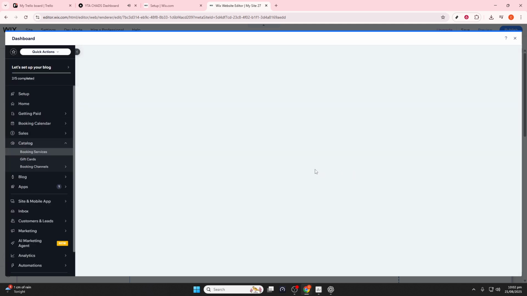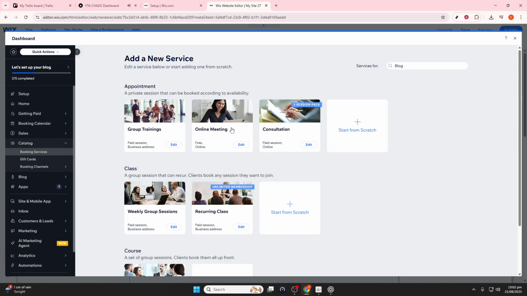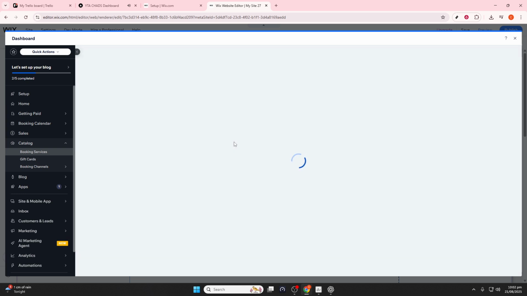With Wix, a classes page with a booking calendar is automatically created, and you can tailor it to your liking in the editor for ease of use and aesthetic appeal.